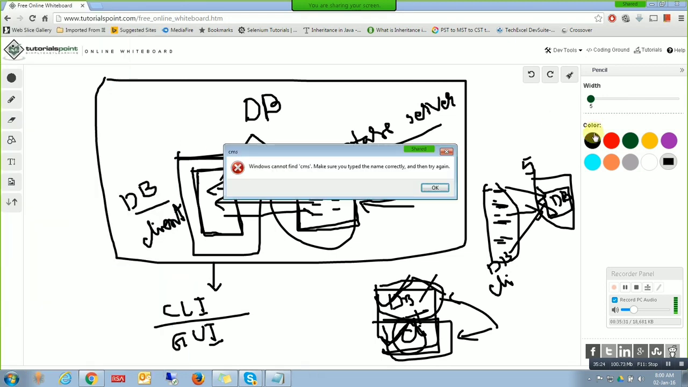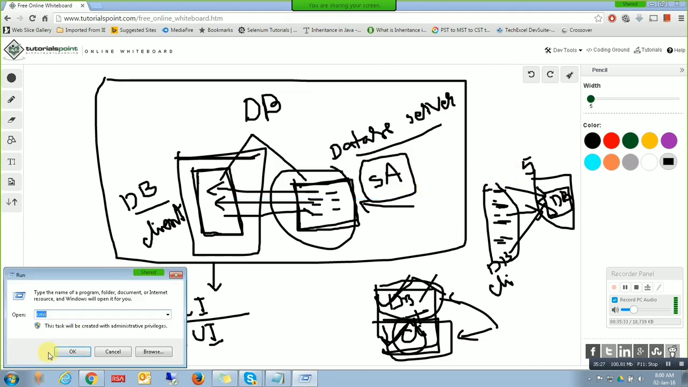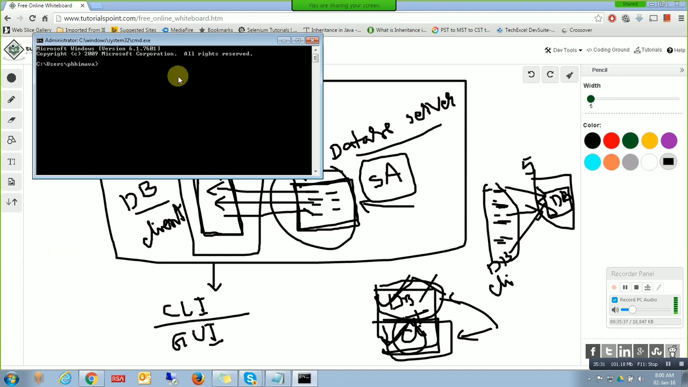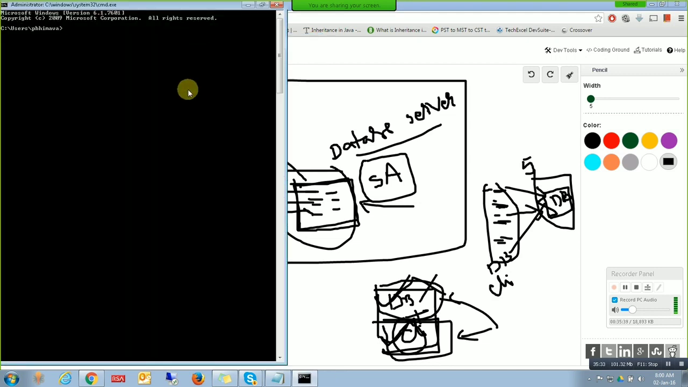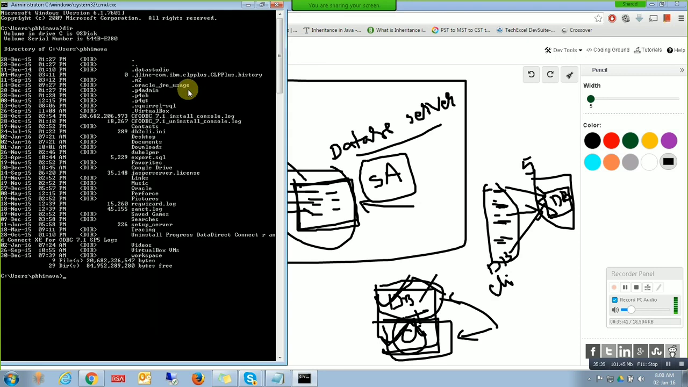So in Windows also, we can do every operation using a command prompt, or we can do it through the mouse UI, right? If I want to see what files exist in the C drive, I just navigate to the C drive, and you can see all the files here.